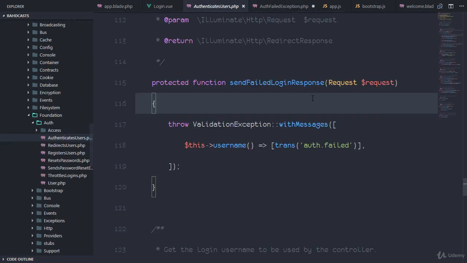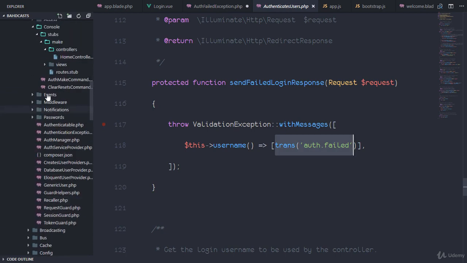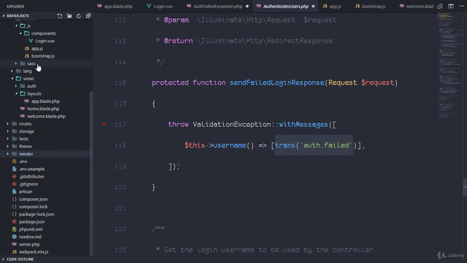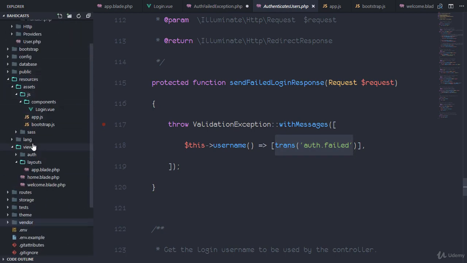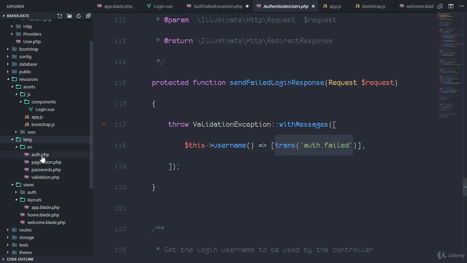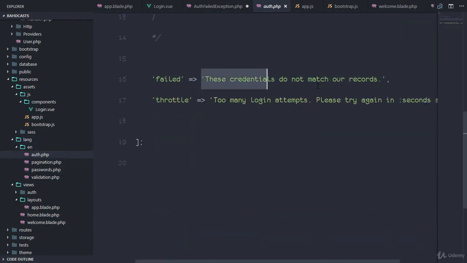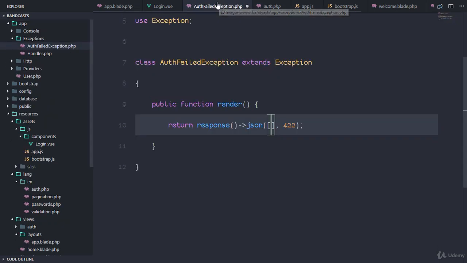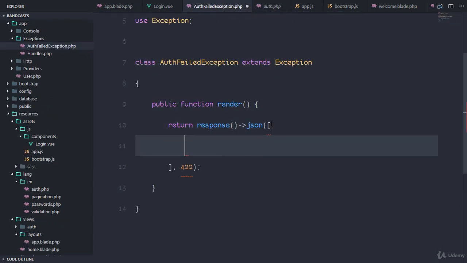Let's head back over to our AuthenticatesUsers trait. And what Laravel does is actually use the translation files to render that response. So if we just head over to our resources lang directory, and head over to auth.php, this is the message that Laravel actually sends: These credentials do not match our records. We could actually use this by default. So let's just head over to our AuthFailedException, and let's just say we set up a message key, and this is going to be equal to 'These credentials do not match our records', right?